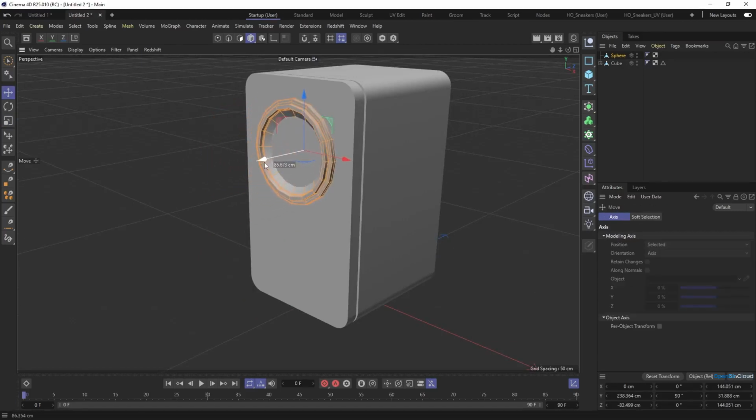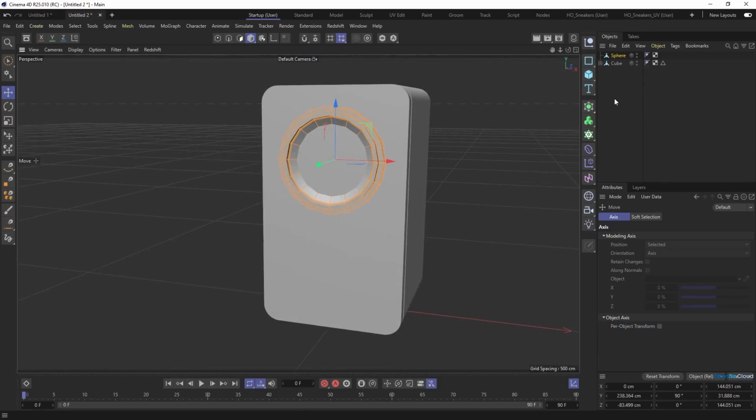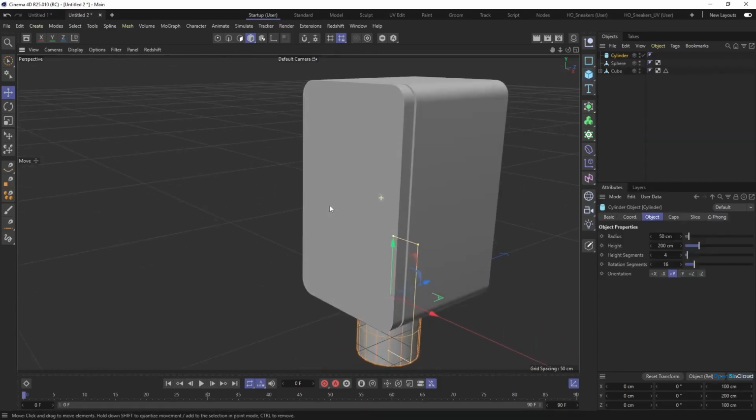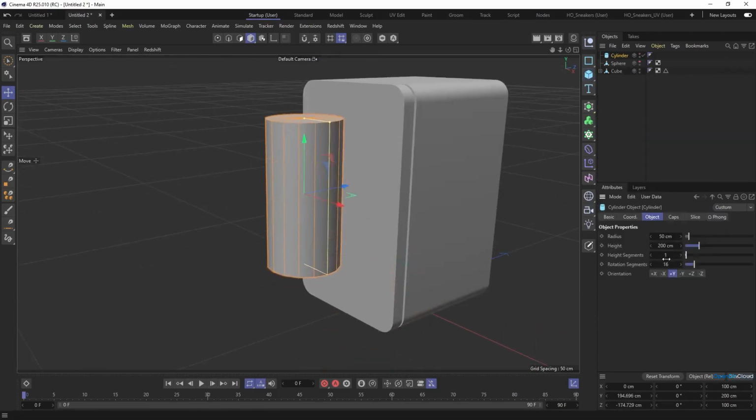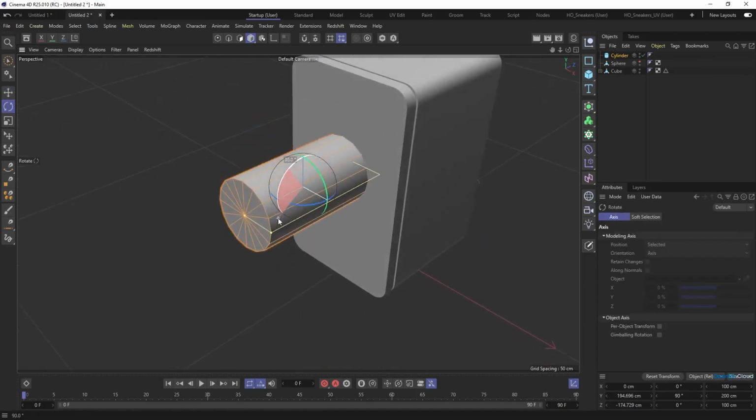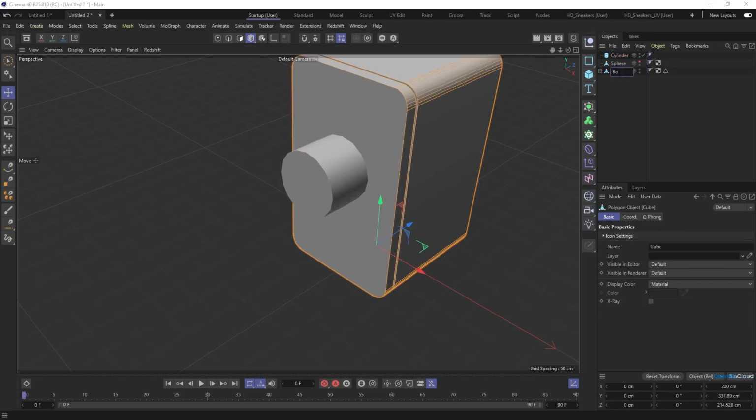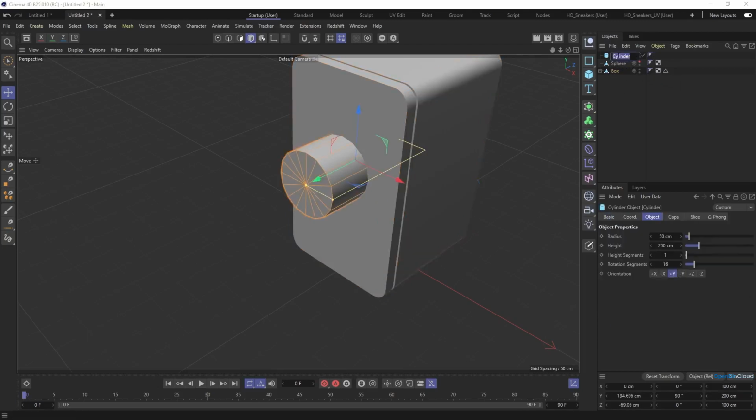Here we have a problem. The speaker intersects with the body and we need to cut a hole. Let's temporarily hide the speaker for now and create a cylinder. I'll reduce the number of height segments, and we'll use this cylinder to cut a hole in this box. Also, I'll rename the objects to avoid confusion and rename the cylinder to Cut.